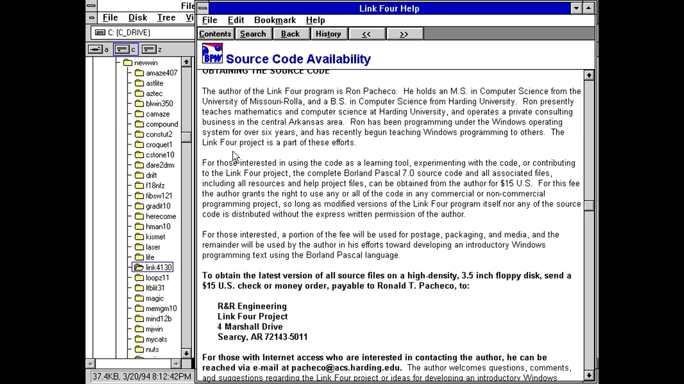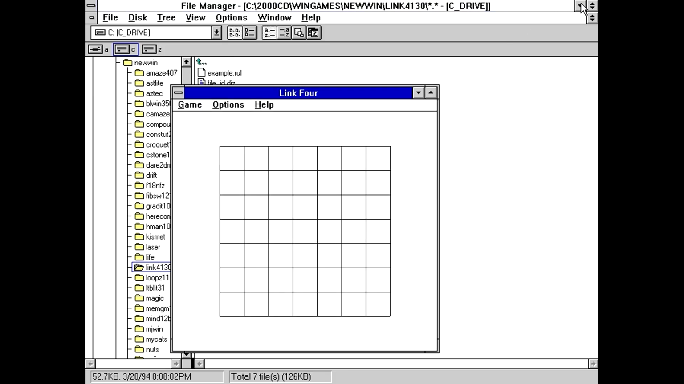Okay, and it looks like the game is actually freeware, except if you want the source code, it's $15 to obtain that, along with a copy of the game, which I guess we already have, so it's not that big a deal. Apparently the person who made this was Ronald Pacheco? Okay, so Link 4.